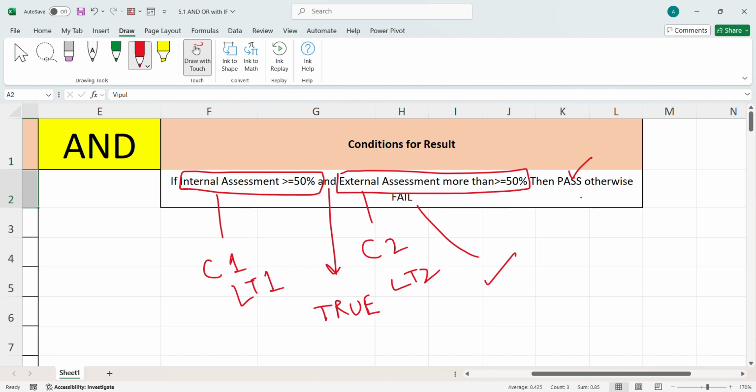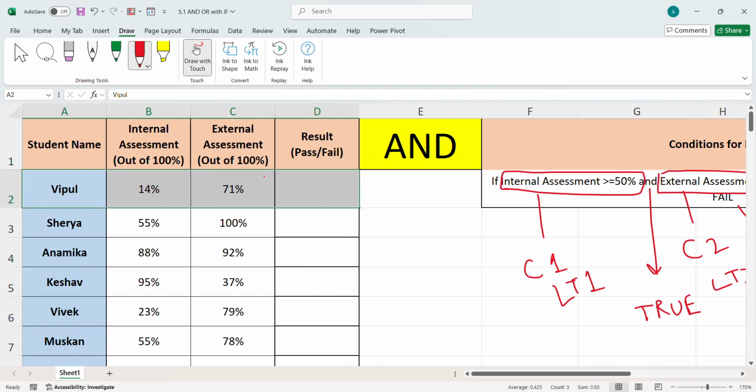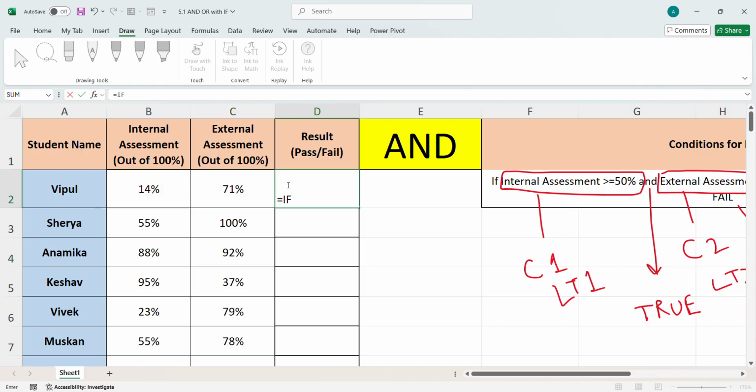So for this we have to write a formula wherein we are joining two logical conditions. One logical condition is saying internal assessment is greater than or equal to 50%. The second is saying external assessment is more than 50%. So let's see how we will do this. What is the syntax of IF? IF is a function which checks whether the condition is met or not. If the condition is met, then it returns one value which is true. Otherwise, if the condition isn't met, it returns another value which is based on the false return value.